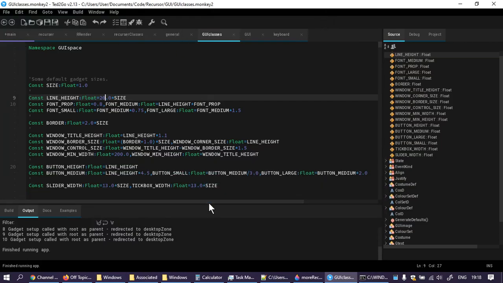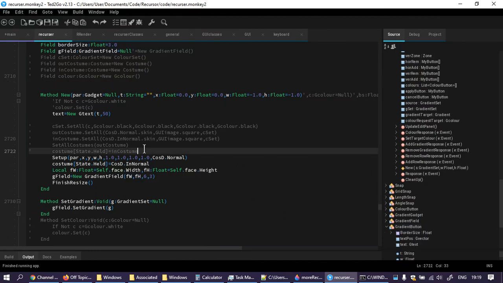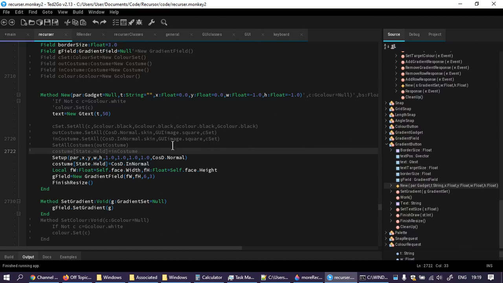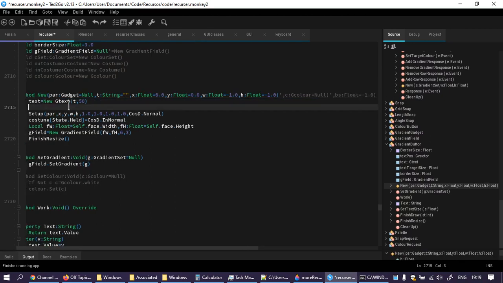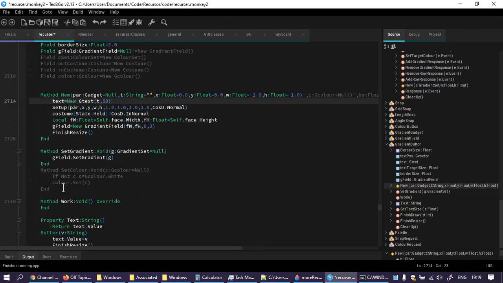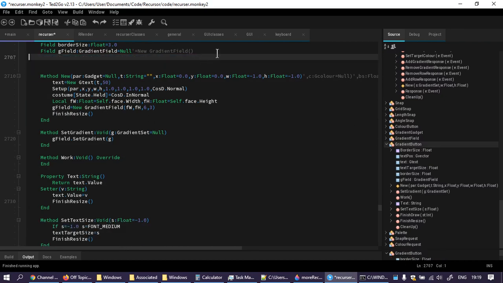I was fiddling with the sizes again. Anyway, this has gone fine. What am I looking at right now? Something in gradient button. All this can go, and this can go. This is not the way it works now. And this can go, and can go.